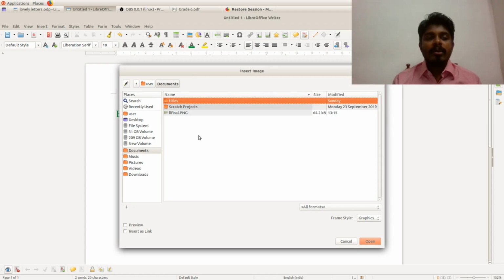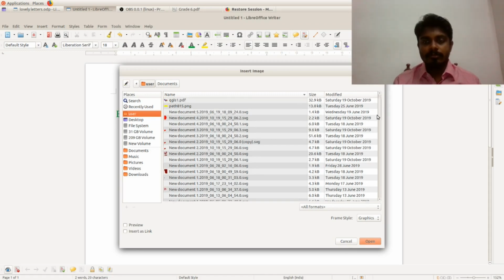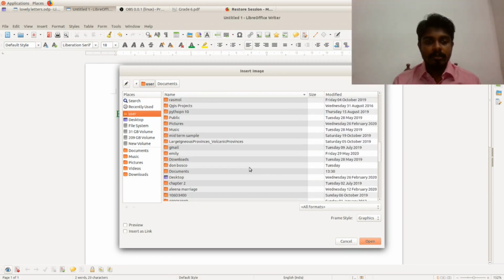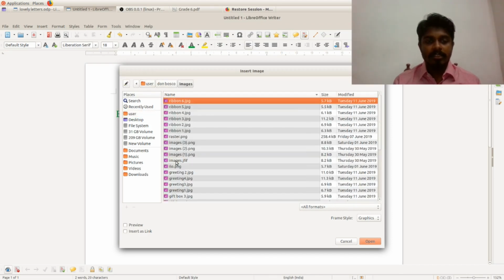Okay, now you search your picture from your folder. So here I have given the user, my picture is in Don Bosco images. In this folder I have saved my picture. So select your picture from here.